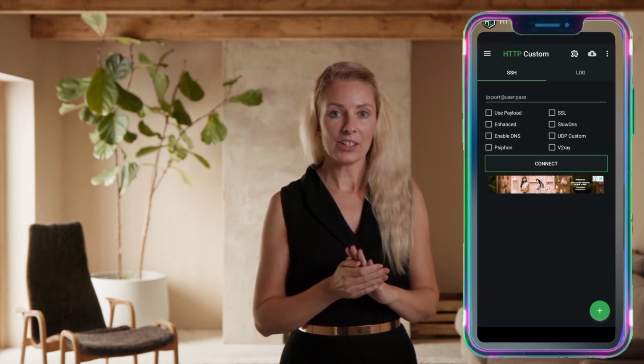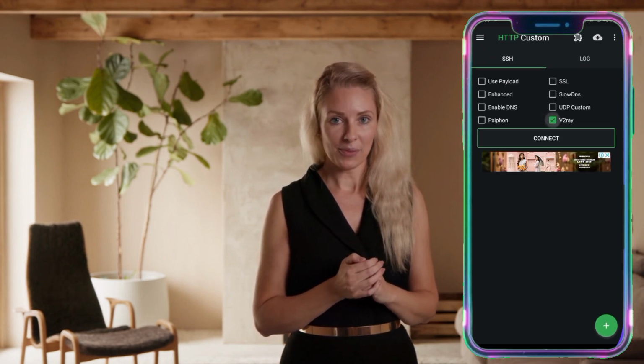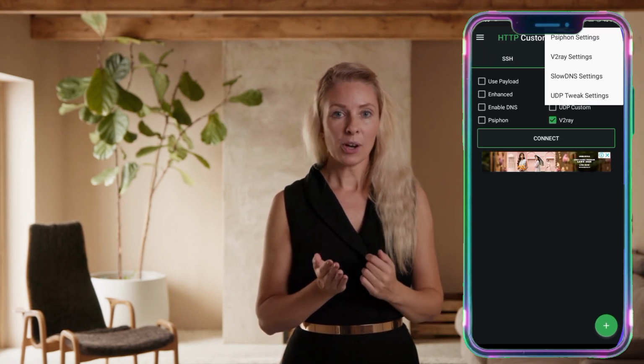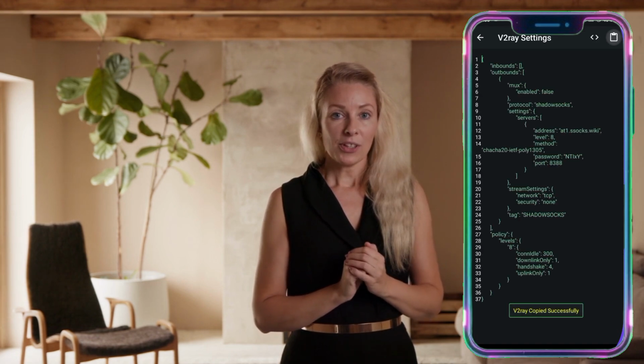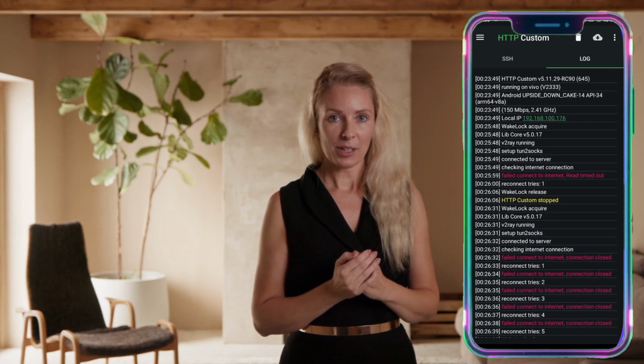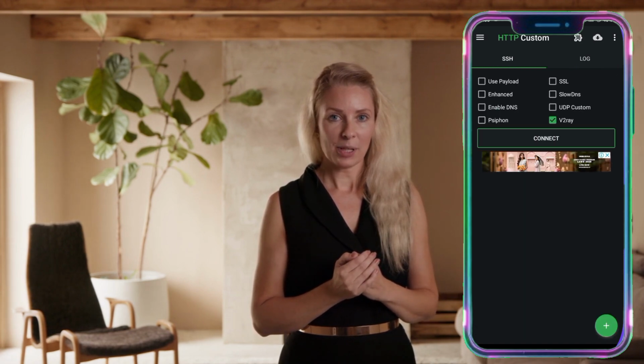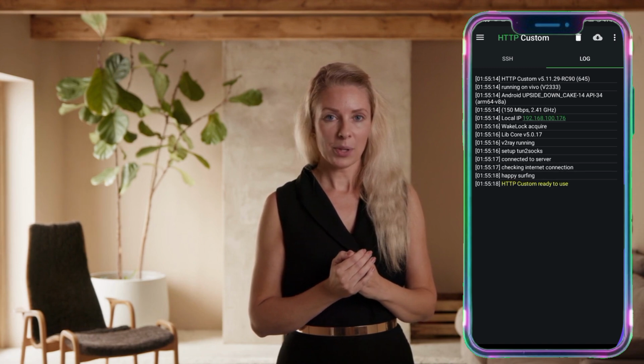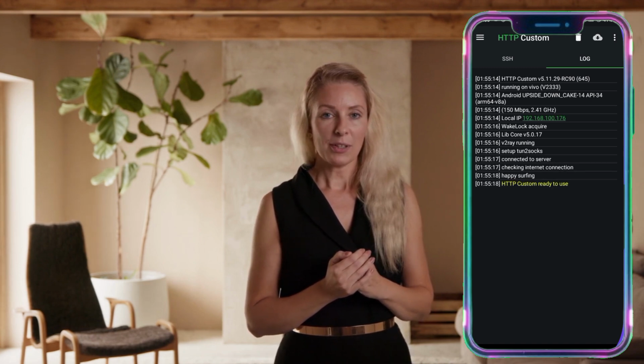Now, go back to the HTTP Custom home screen. First, check the V2Ray box on the home screen to activate its settings. This will allow us to use the server we just created. After that, tap on the gear icon to start importing the server. In the Settings menu, tap on V2Ray Settings to configure it. Here, tap on the clipboard icon to import the server details you copied earlier. Once done, return to the home screen.